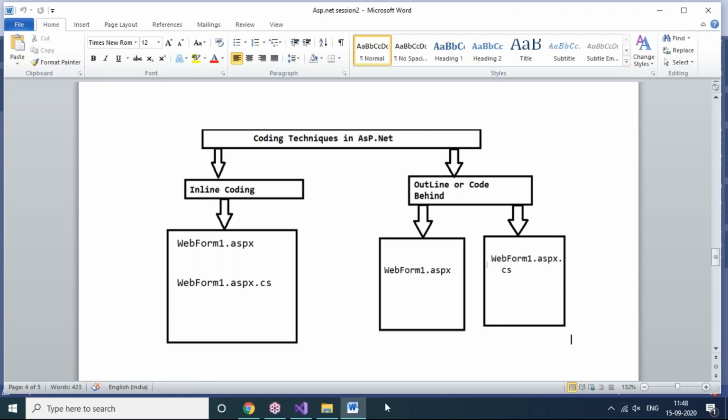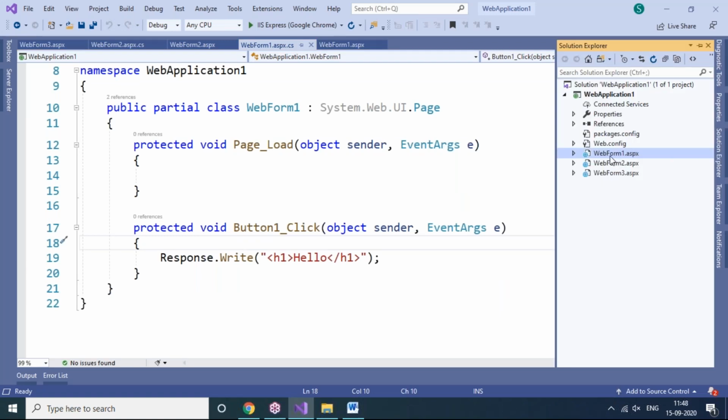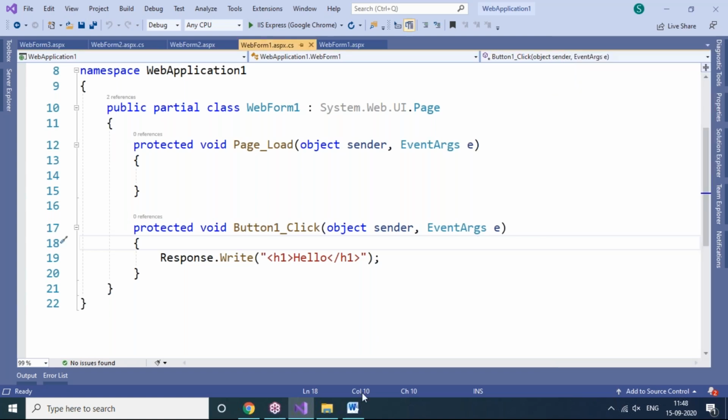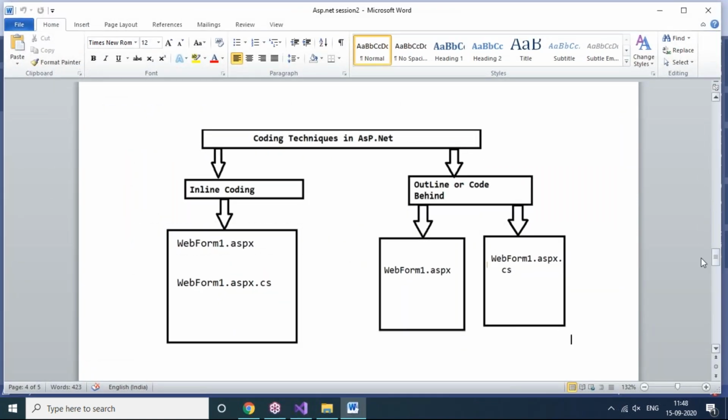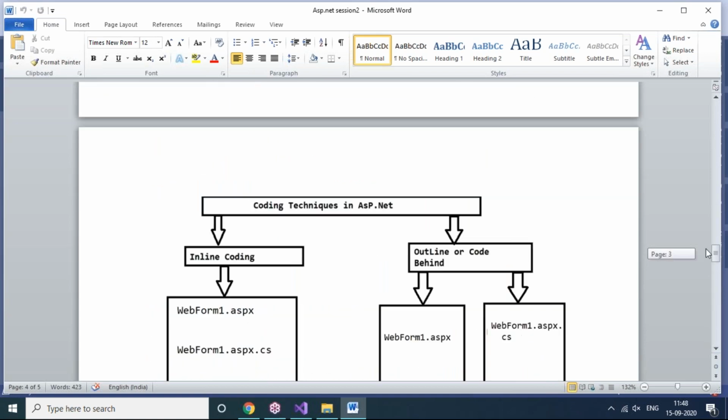in real time, but for our coding purposes I'll follow only inline coding, because there is no chance to split the programs. I am the only designer here and the only developer, so both will be located in the same location. So these are the coding techniques available in ASP.NET. I have given the description clearly here.